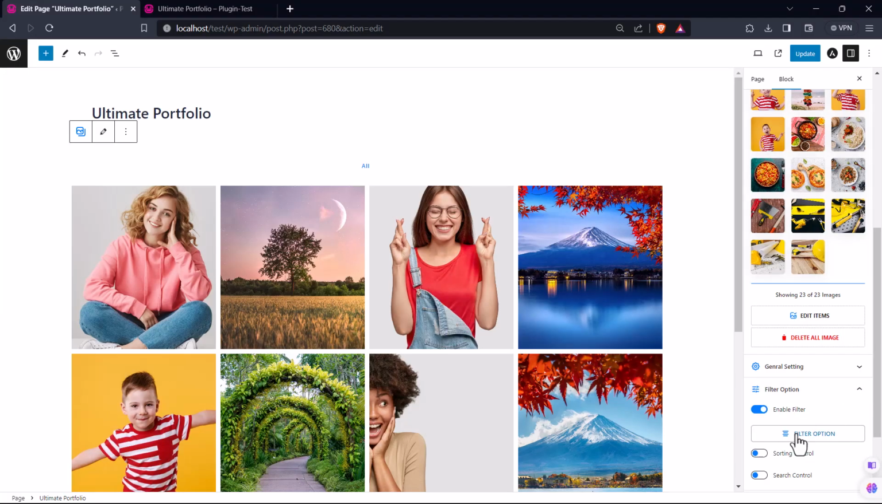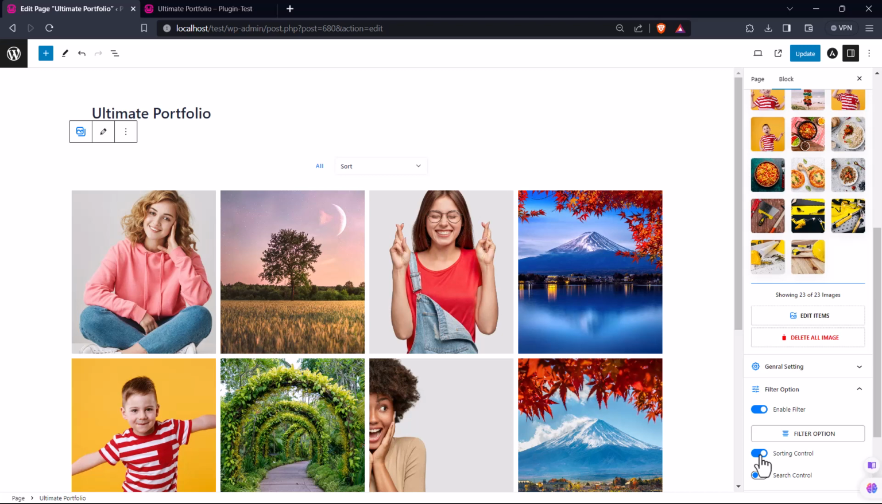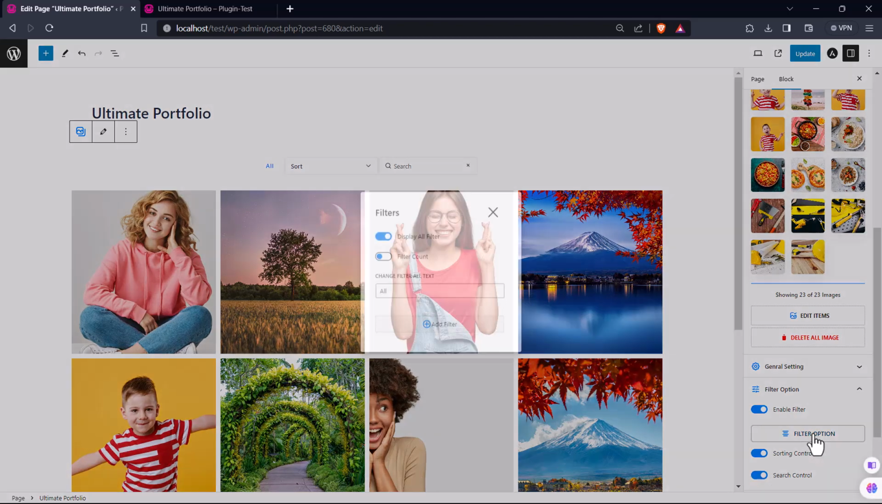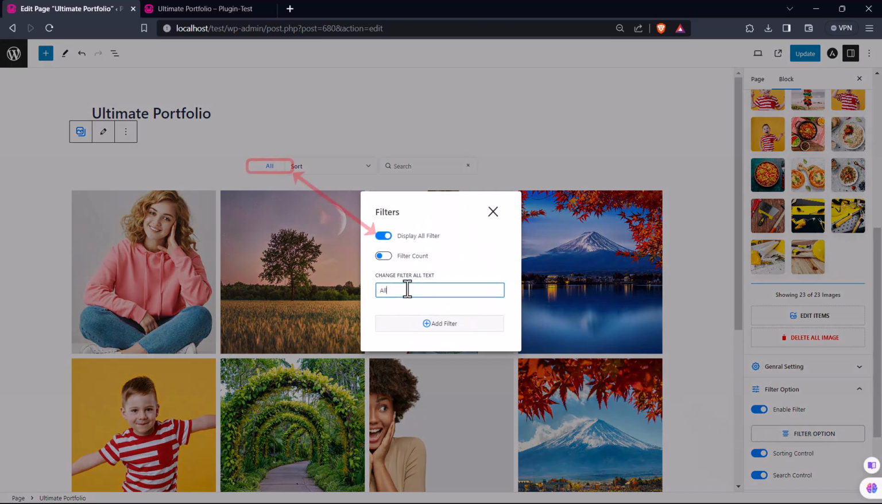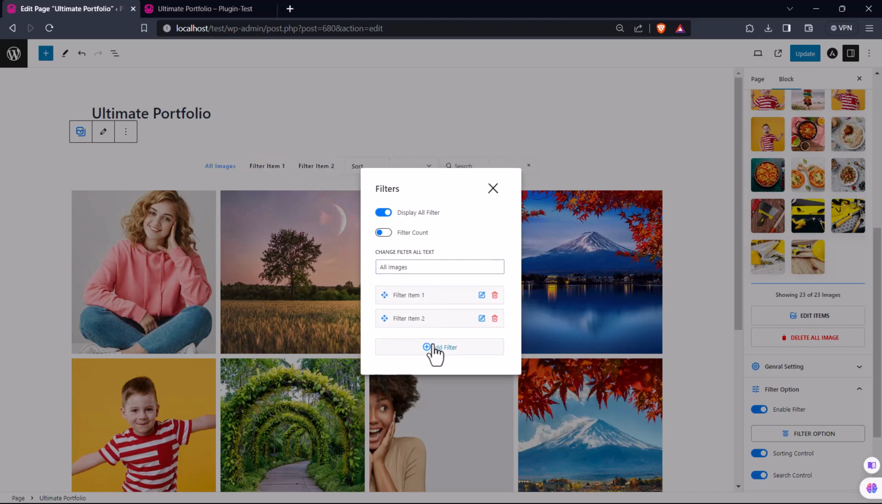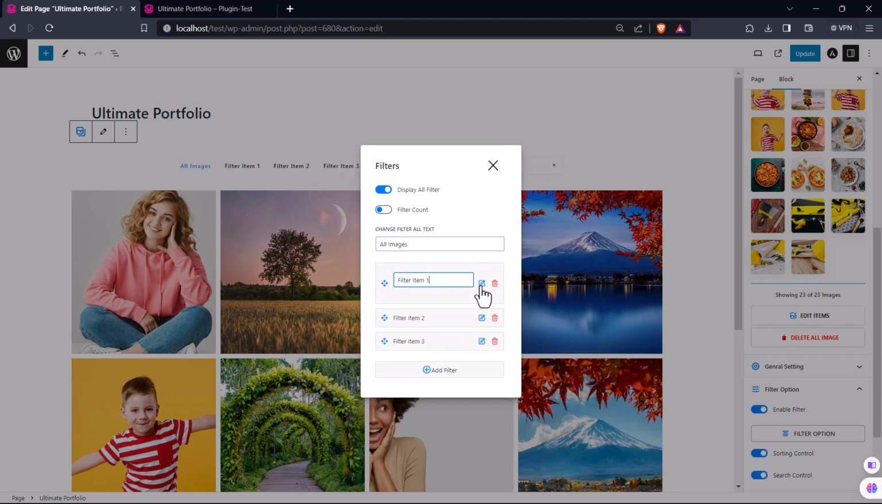Now go to the filter option and enable the filter button if needed. Enable sort control. Enable search control. Click on the filter option button. You can set display all filter. You can change text. Click on the add filter button. For example, I am creating some filters to divide into categories.